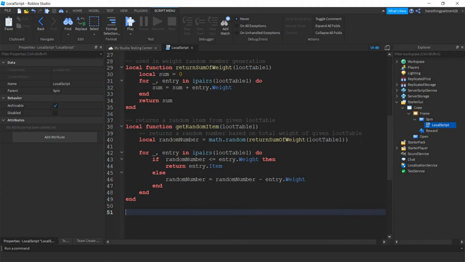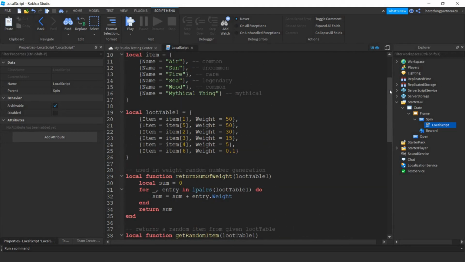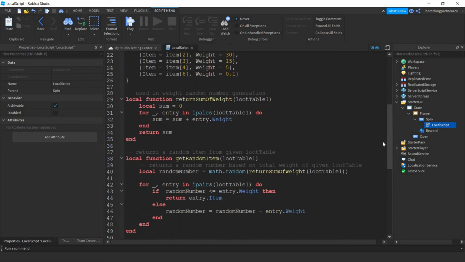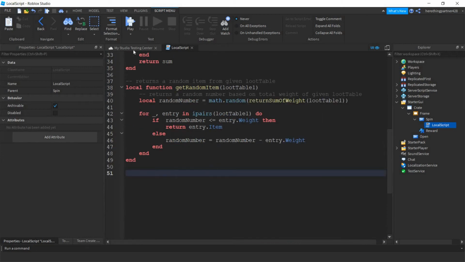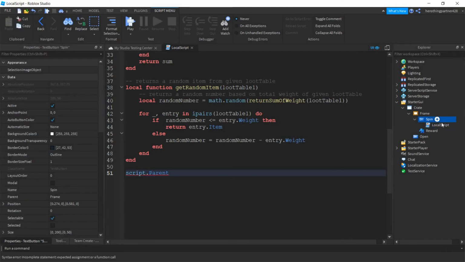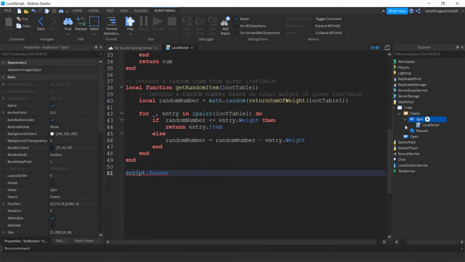So let's start with how to get the reward. First thing, let's say script.parent. If you guys don't know what script.parent is, it means this is the script. You see where my mouse is? Then this parent is spin, because it's the parent of it. Then you want to say MouseButton1Click, that means the left click. You connect once it's clicked. And then function. So put brackets there.